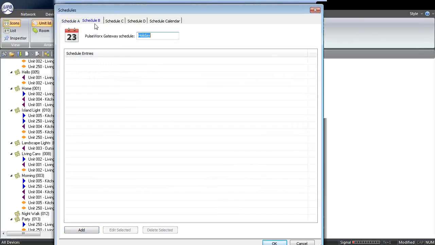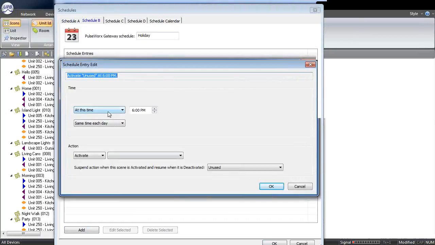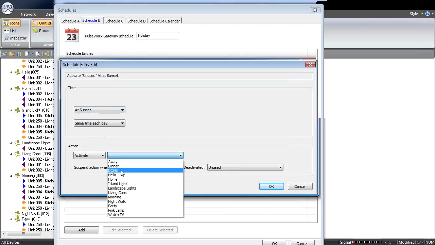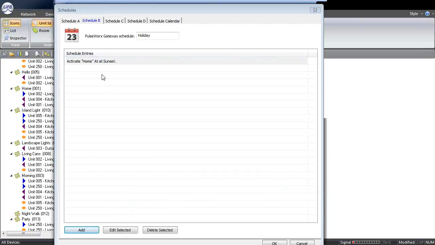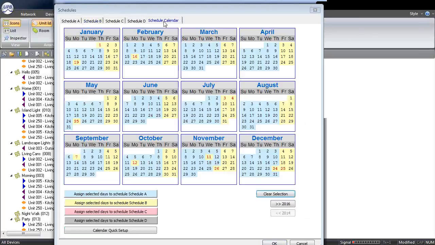Schedule B, I'm going to say add, and I'm going to say at sunset, activate the home scene. Okay. Now, one of the big things about this is you have to set the schedule calendar. And what days are going to be assigned to Schedule A? What days are going to be assigned to Schedule B?